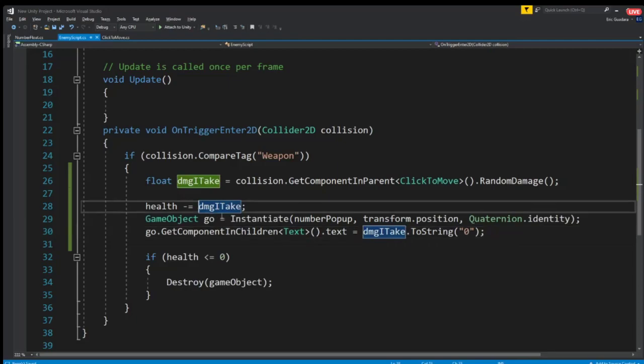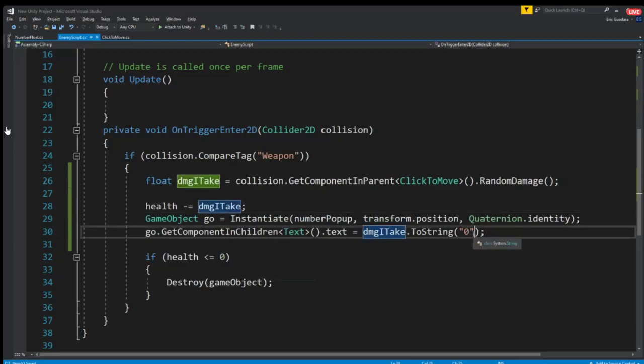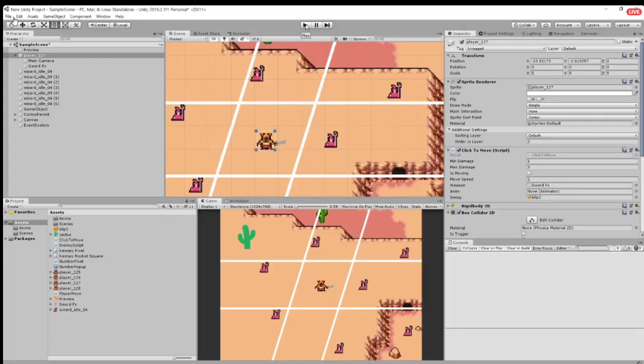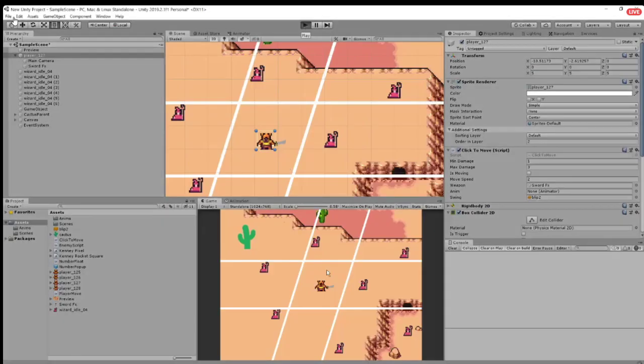But you could do Math.Floor, meaning it returns the largest integer smaller or equal to f. Or you can just cast it as an int, but it might round down, I forget. But yeah, you could also just do ToString 0 and it'll just show up the first amount.